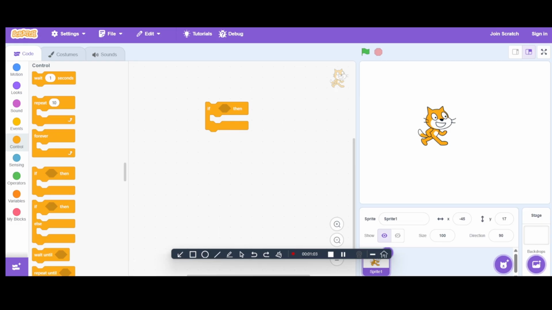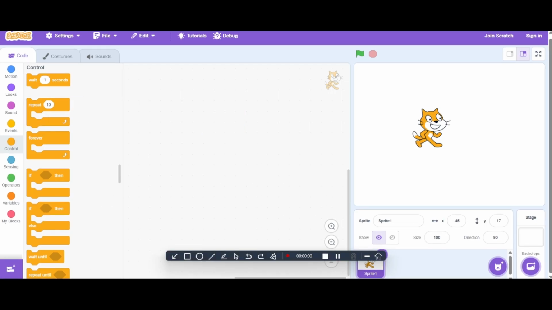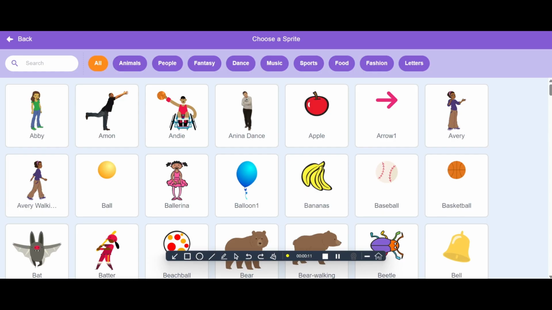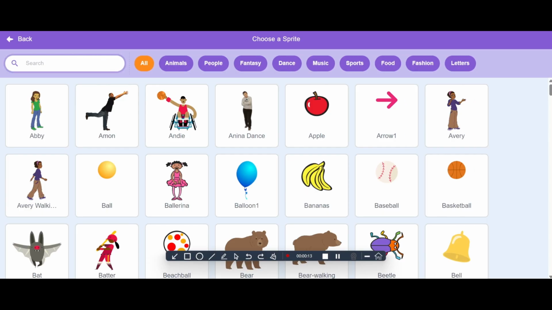Now let's create a simple game. We are going to have a Scratch cat and a star. Our goal is very simple. We want the cat to catch the star. When the cat touches the star, the cat will say, I caught it. So our instruction is, if the cat touches the star, then say, I caught it.